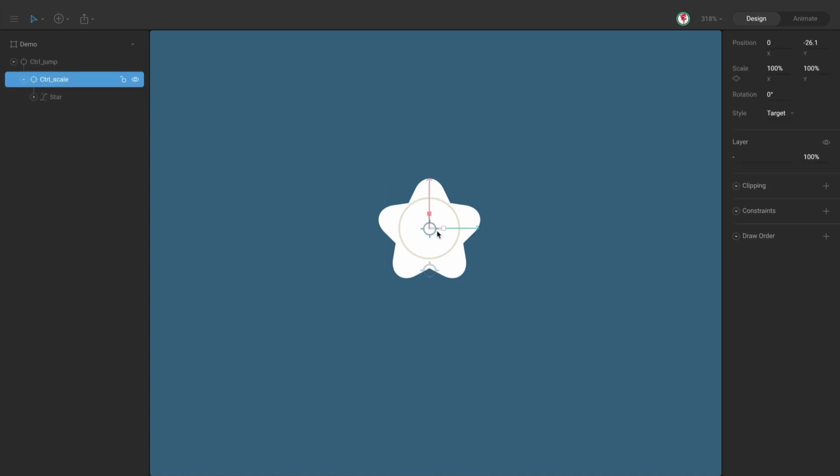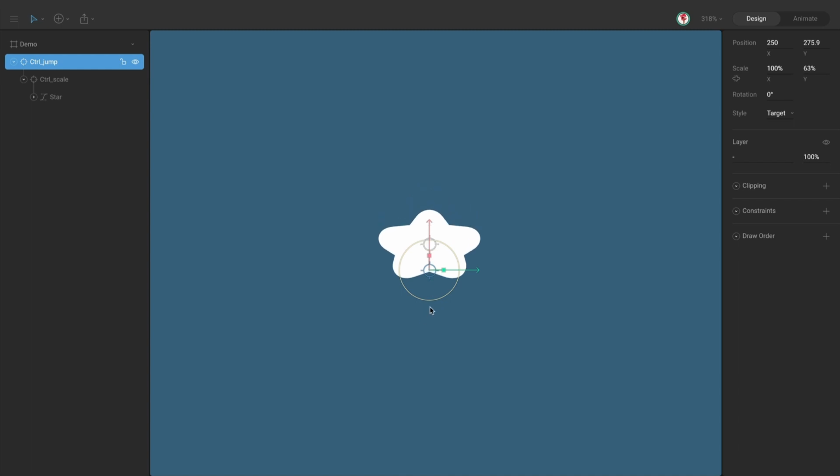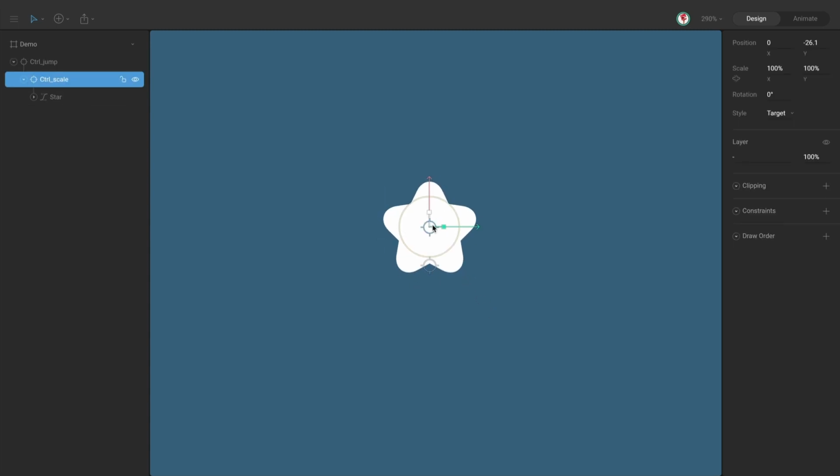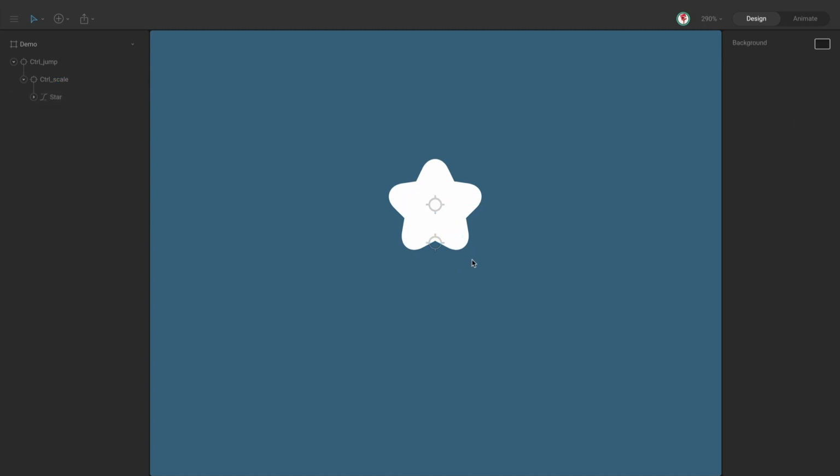Okay, so with this control, I can create the spinning animation. And with this control, I can create the jump animation. I can move and deform the star. The idea to use this position for this control is because for the deformation, what I need is that this part stays in the same place on the ground. Okay, so that's it. We have the rig, and now let's start with the animation.